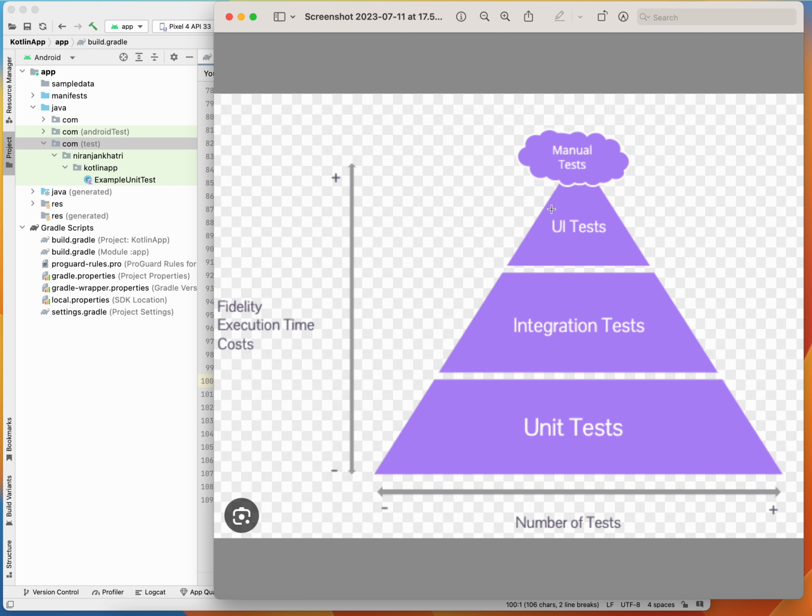Like we can see at the bottom of the pyramid, which is represented by the unit test, it moves upward through the integration test, and finally reaches the top as the UI test, right? Which is also called end-to-end test or UI test.